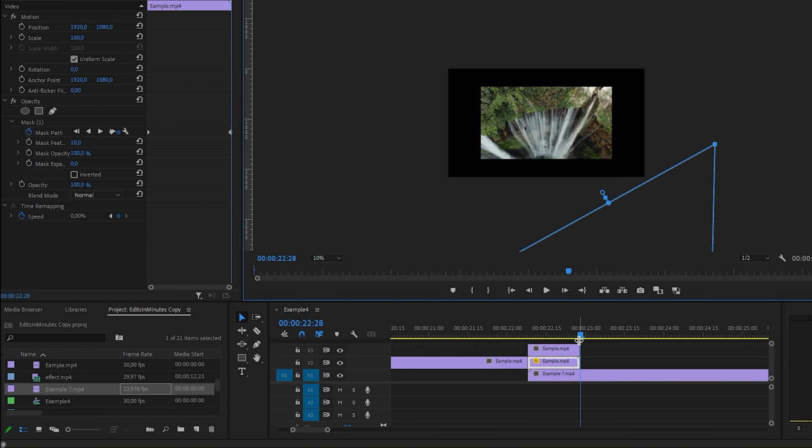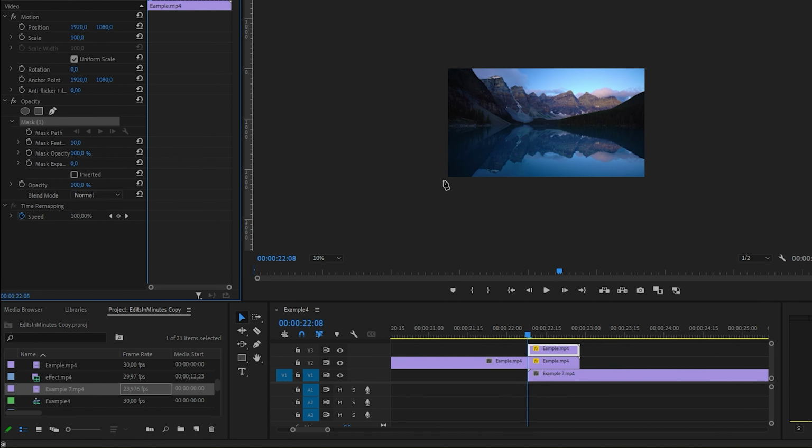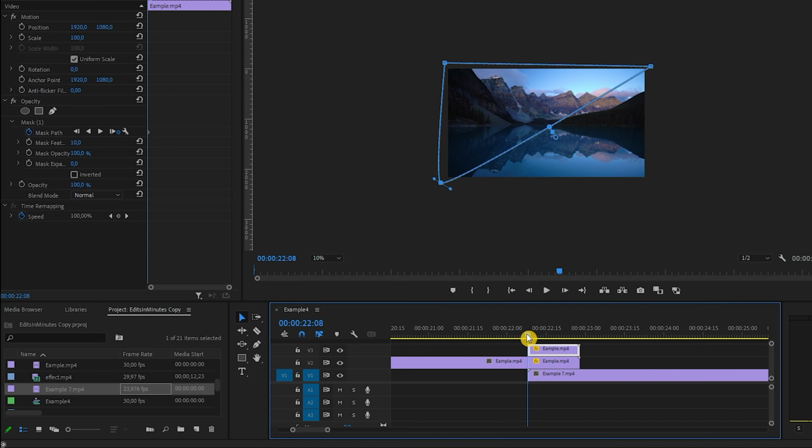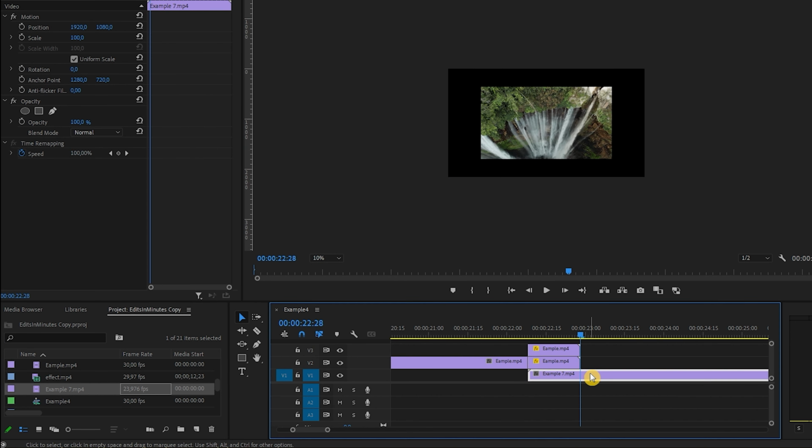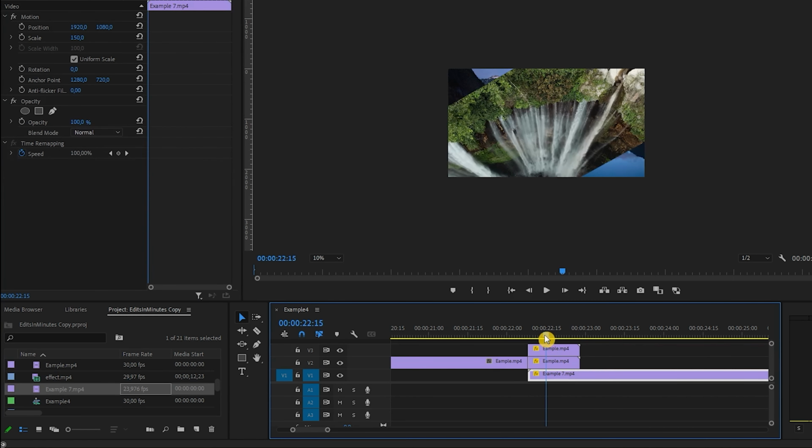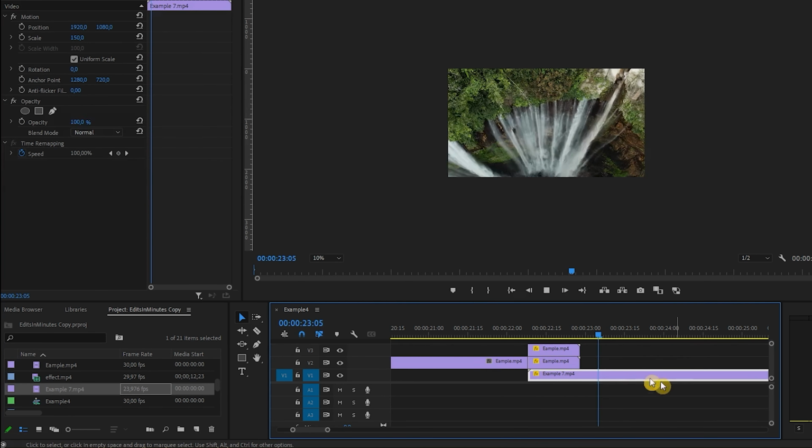Move the mask down, away from the screen. Then move back 20 frames and repeat the process for the third video layer. Draw the triangular shape and move it away from the screen with 20 frames apart. Play the timeline to preview your split slice transition.